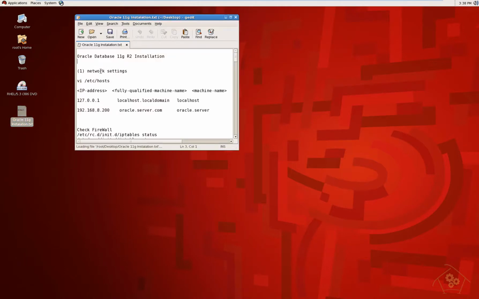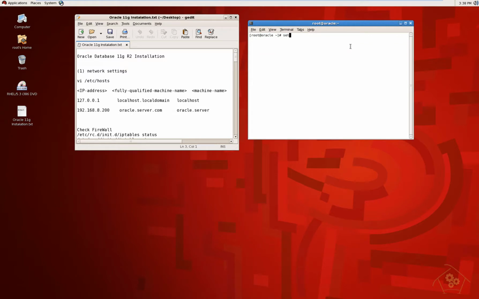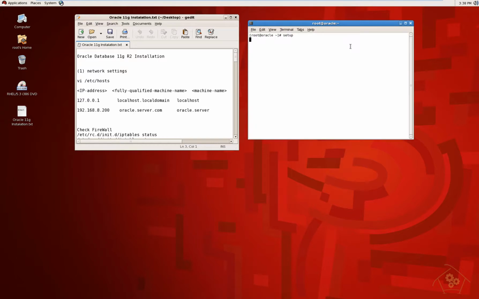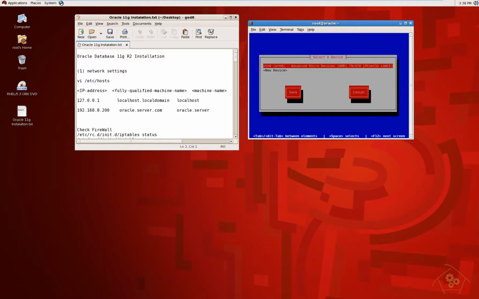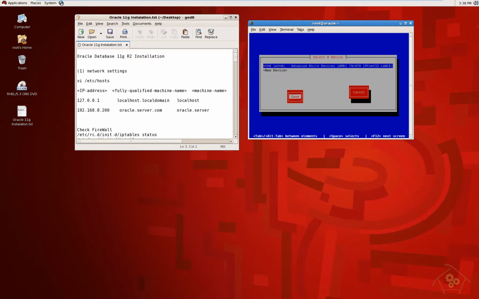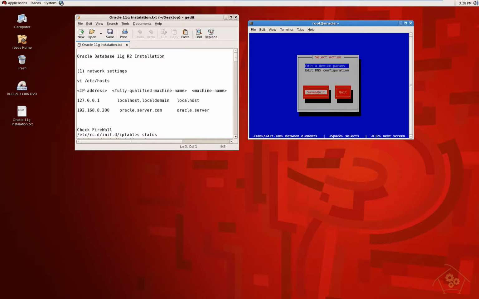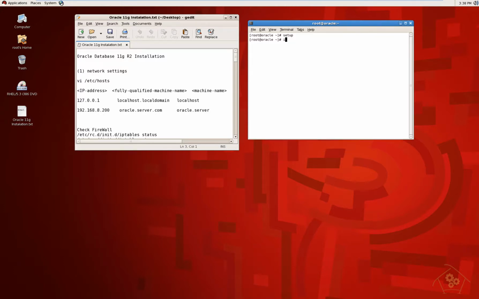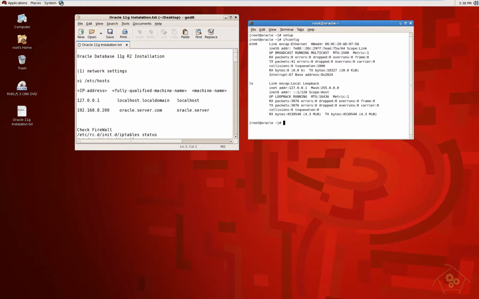Open the text file which you have downloaded, and the first step is the network settings. So I am going to give an IP address, and for that I am going to open the terminal and write setup. Go to your network configurations in the setup, and edit the device parameters. Select the Ethernet card and give an IP address. I'm going to give it 192.168.8.200. Save the settings, save and quit these settings, and check using ipconfig whether the IP address has been saved or not.